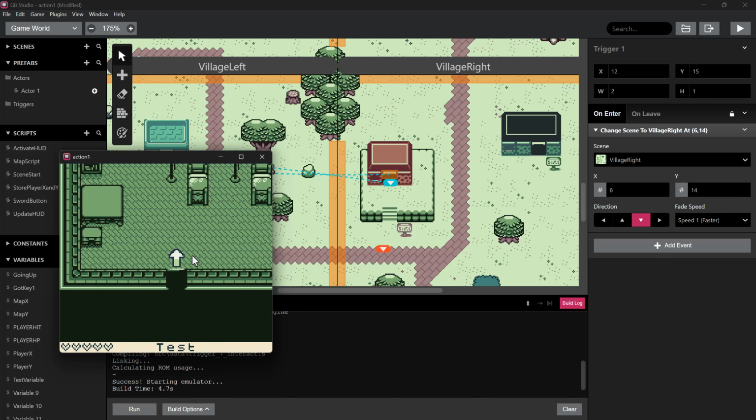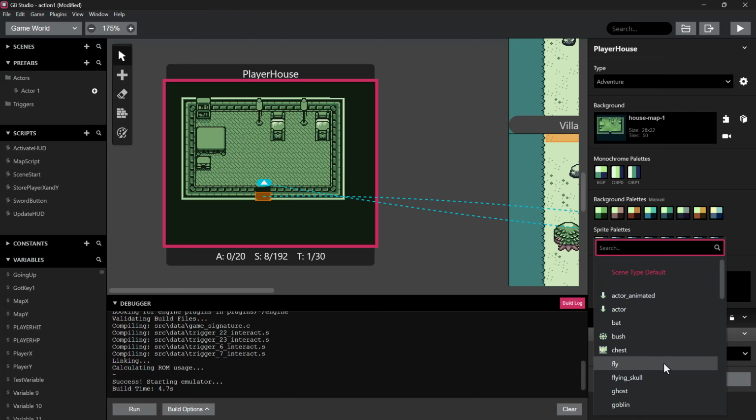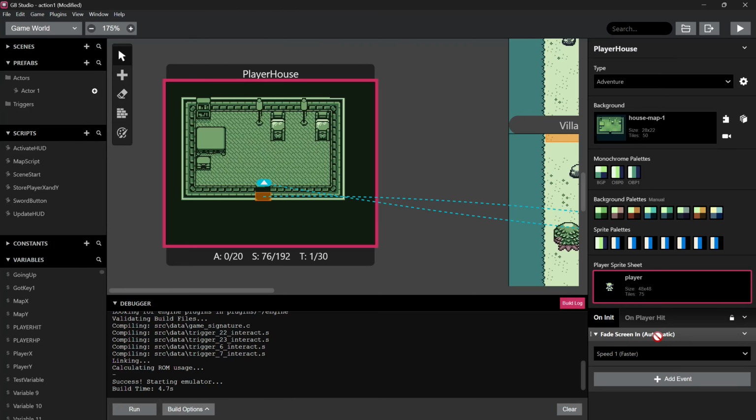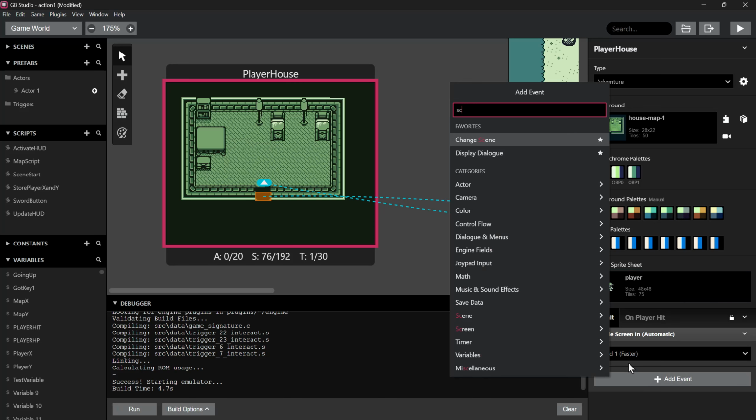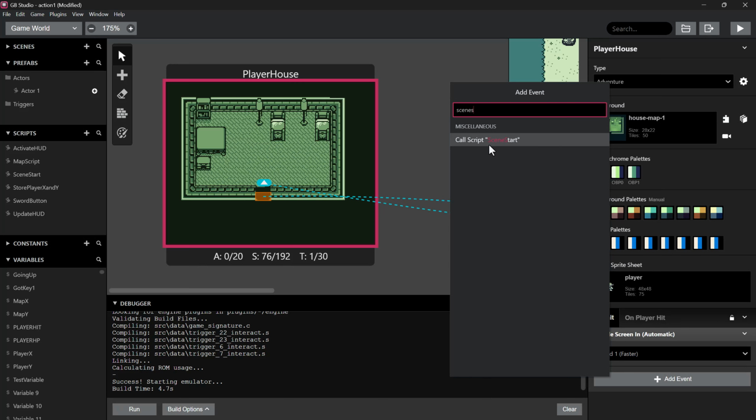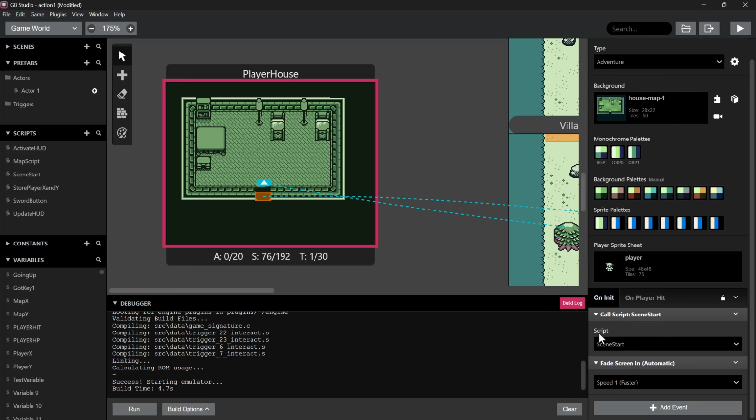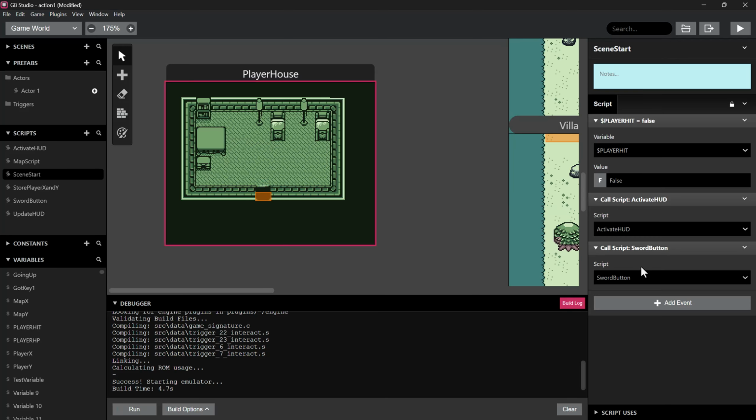And then I'm going to change this to actually have the player character. So I'll change this to player. And I'm also going to do, I think it's scene start. Yeah, call script scene start. And we are probably going to end up changing this later.